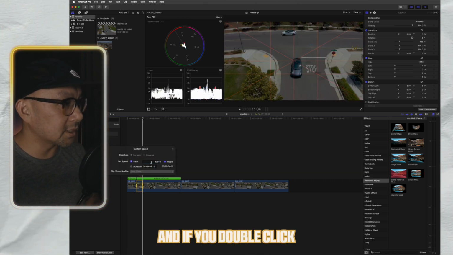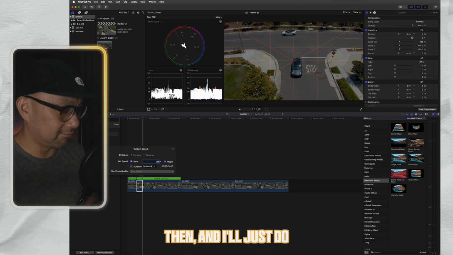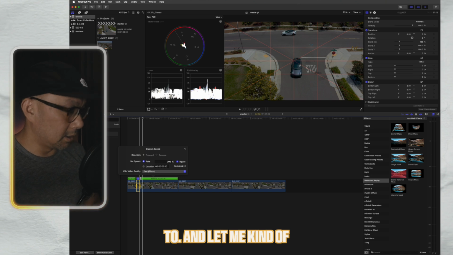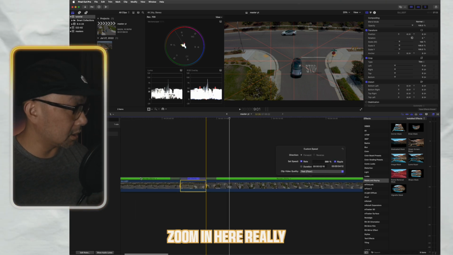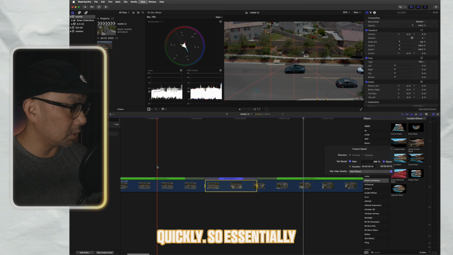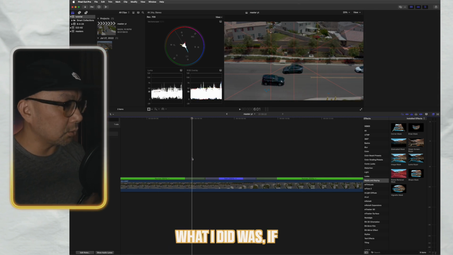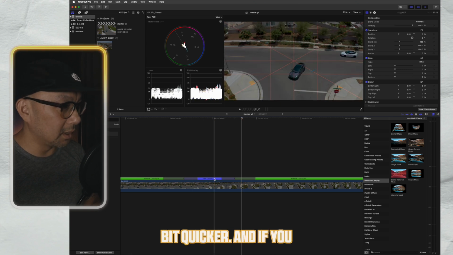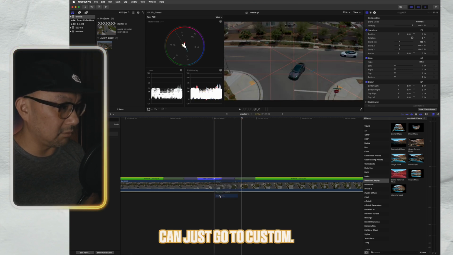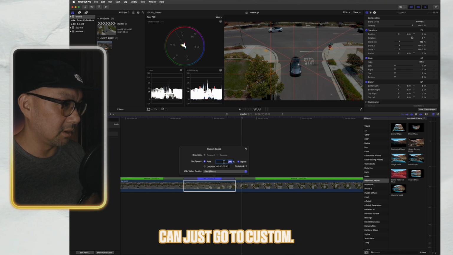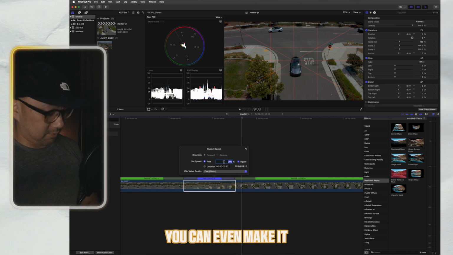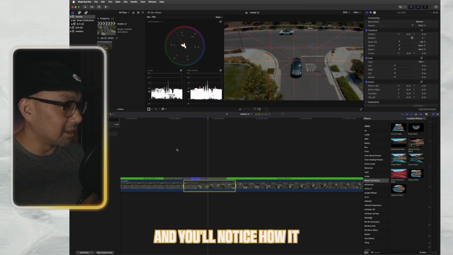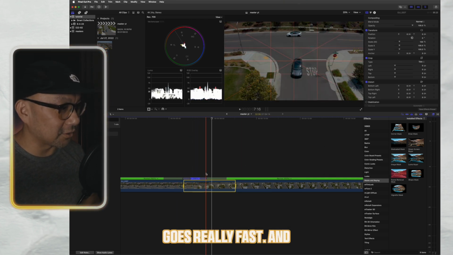And if you double click on this section, you can then, and I'll just do 200% if you wanted to. And let me kind of just zoom in here really quickly. So essentially what I did was, if I play it out now, you'll notice it's a little bit quicker. And if you don't like that, you can just go to custom. You can even make it faster. You can do it 500 times, for example. Then you'll notice how it goes really fast, right?